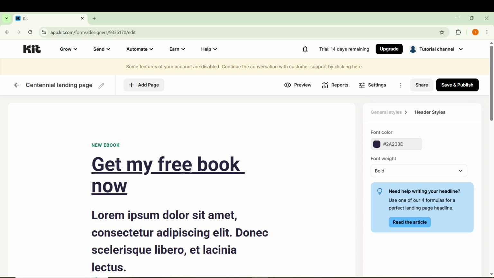Once your URL is in place, click Save to keep your changes in the editor. Then click Publish to update the live page. Saving alone usually does not update what visitors see, so publishing is the final step that pushes your new link to the public version of the landing page.